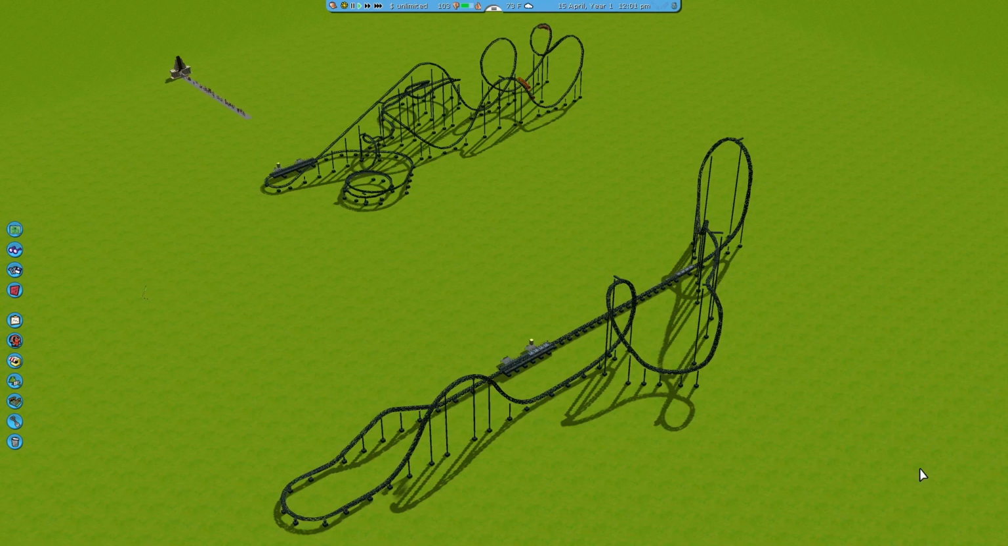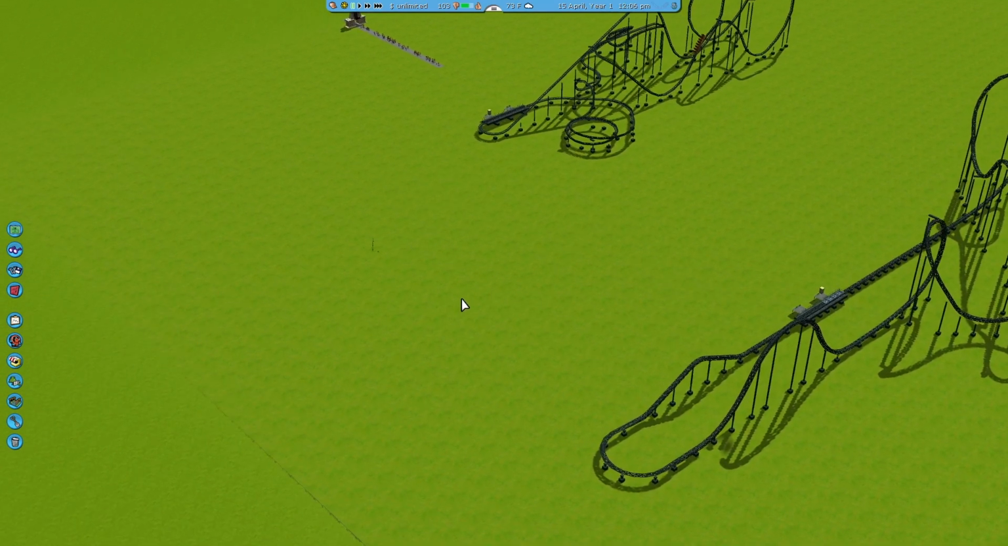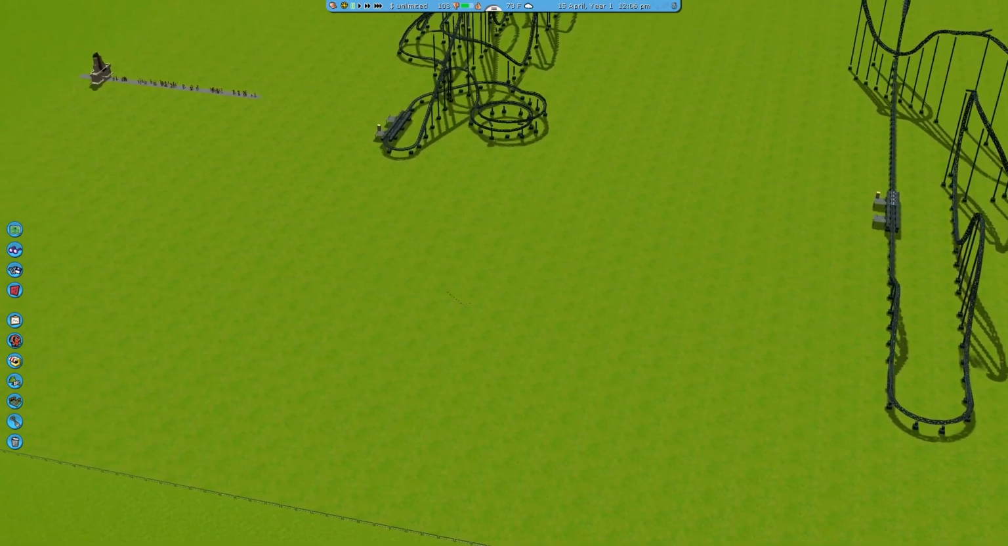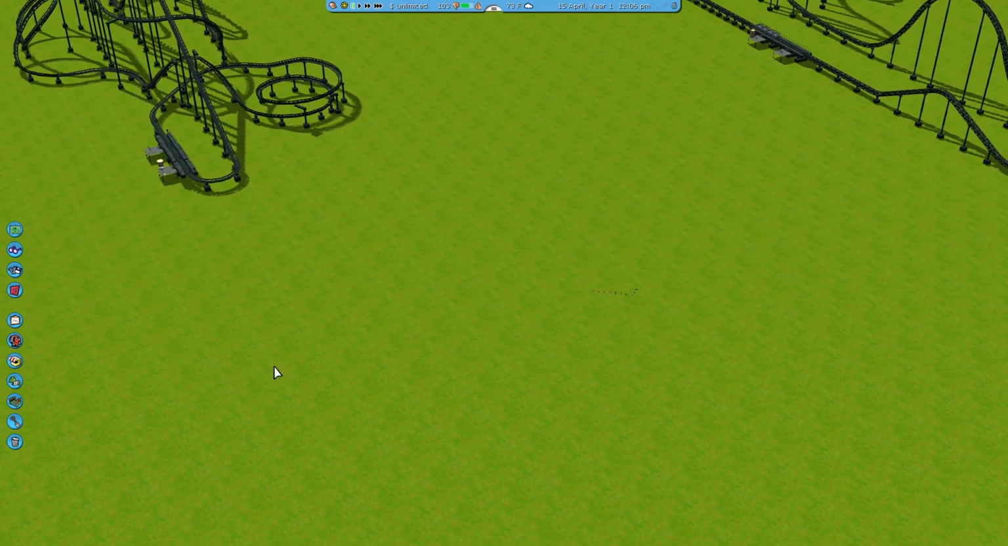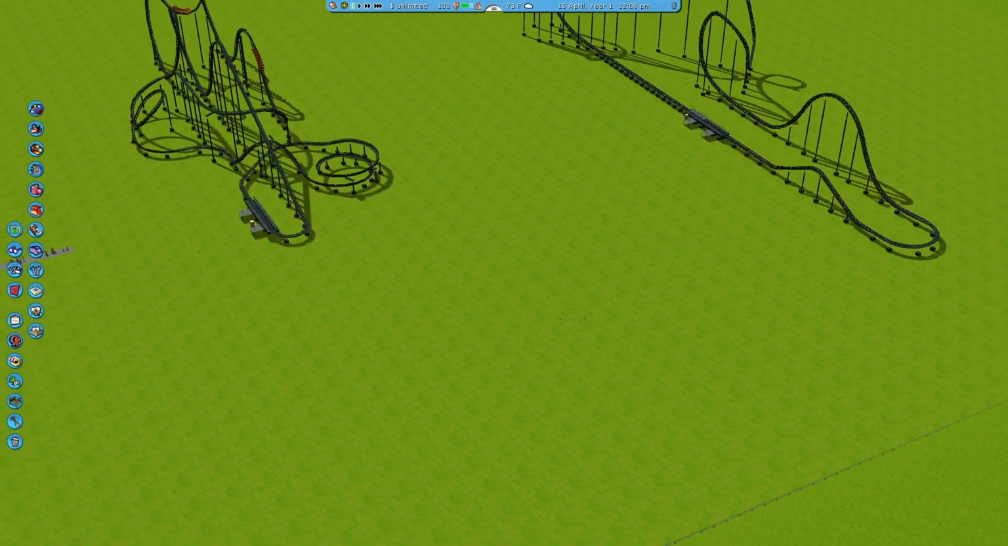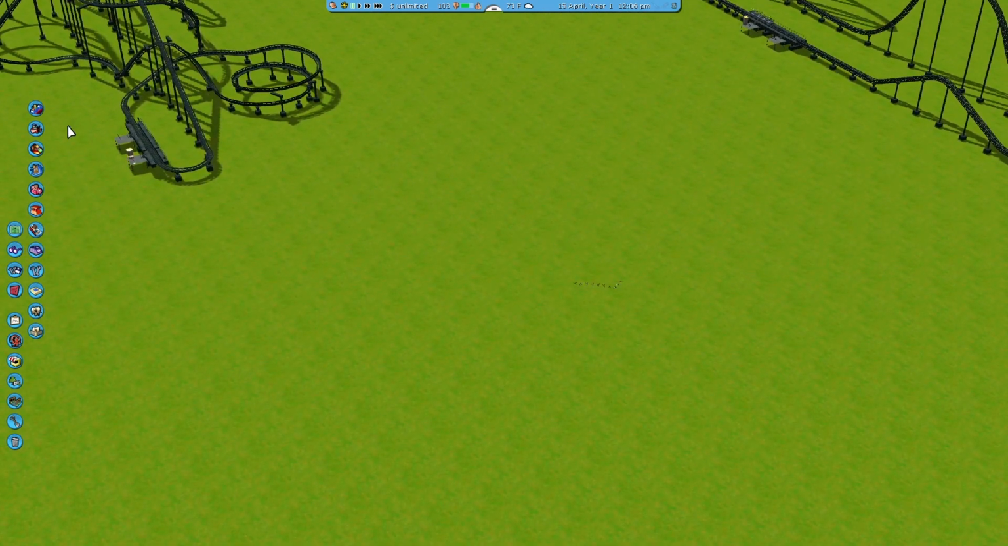So last episode we built an Intamin launch coaster, and the episode before that we built a B&M looping coaster. And today we'll be focusing on building an Arrow looping roller coaster, which is going to be the last example. And yeah, without further ado, let's get started. Because again, this is another example of a roller coaster that doesn't quite follow the format of these two. So that's why I wanted to make one final one.